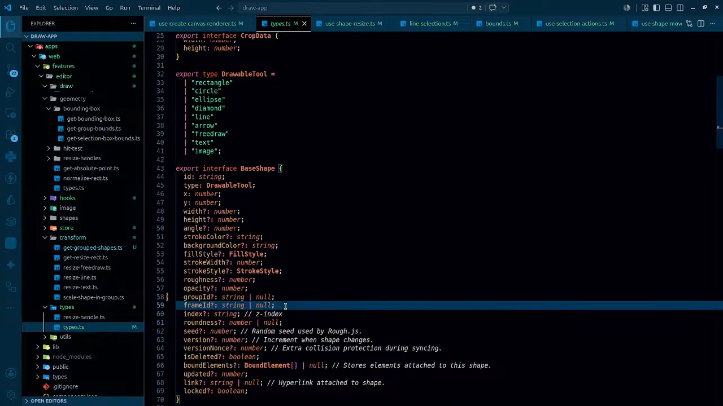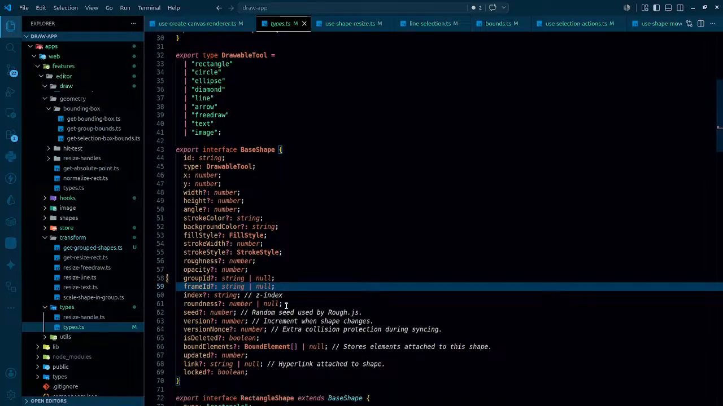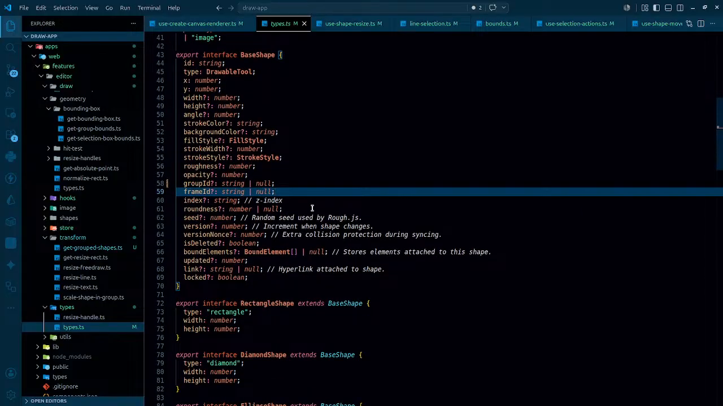So if a shape has a frame ID, and apart from this, we can have frames in there. Once our frames are actually created, we'll have a state for that as well, the way we have for group. Then from there I'll get the frames and check whether a shape actually belongs to that frame or not. So it has the frame ID.